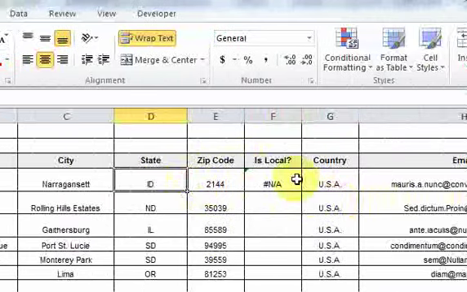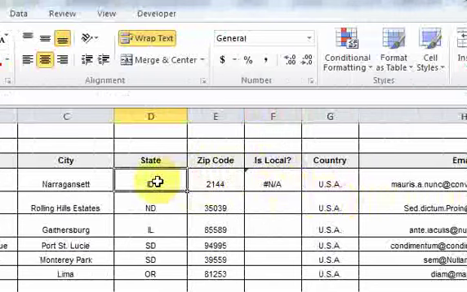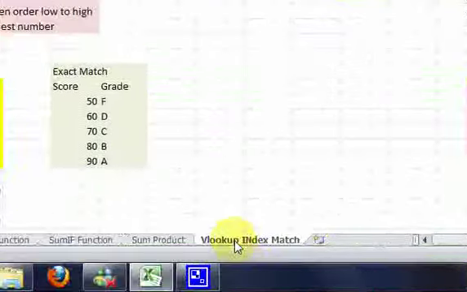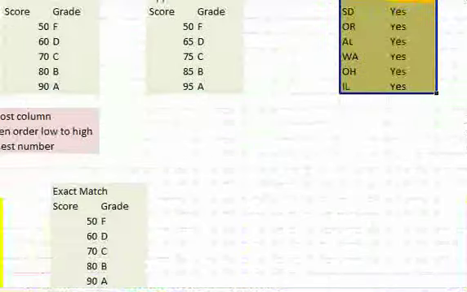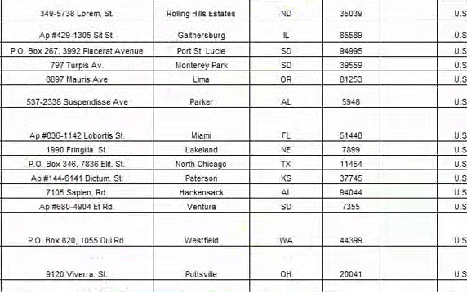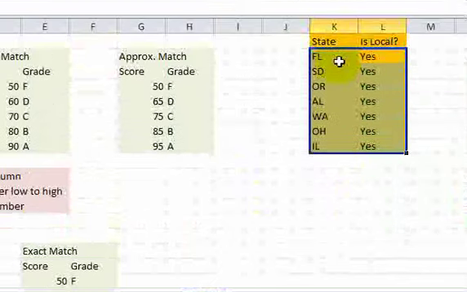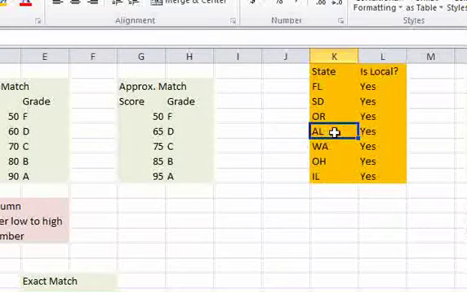Now we get a pound NA here. So why did we get pound NA? Well, that's because Idaho, ID, is not in this table. You see that, right? Because we did an exact match, it's saying look up ID in this table, and it tries to find it in this column, and it doesn't find it, so it returns a pound NA.